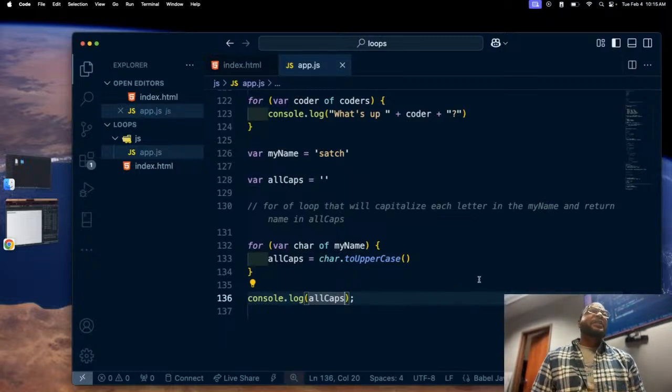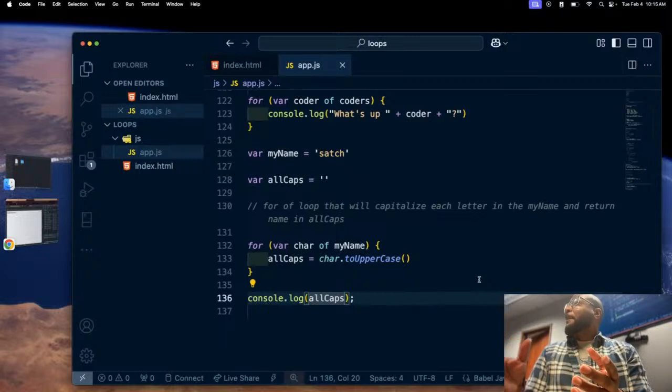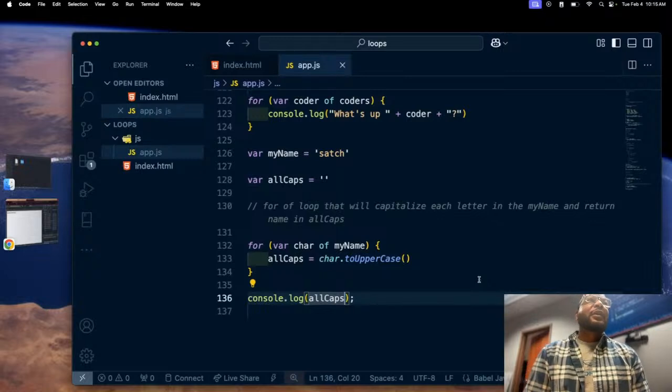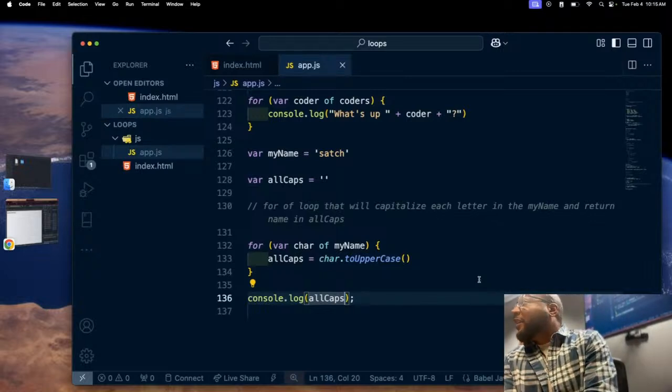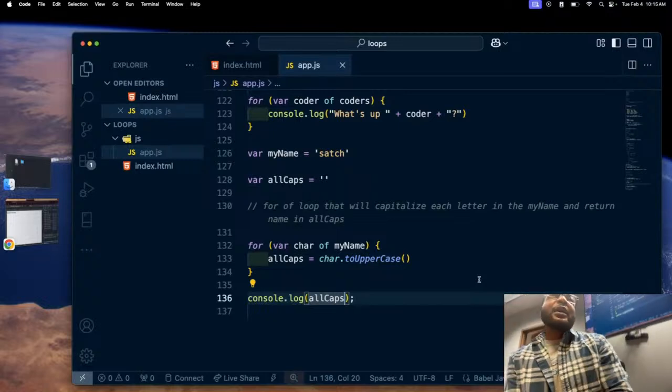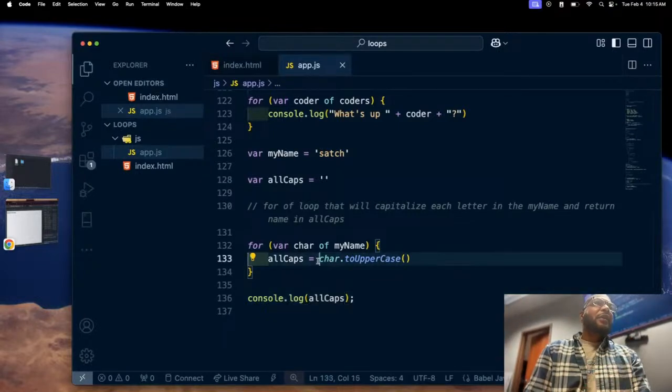So basically what I'm doing is, again, I'm going to loop through the string. I'm going to take each letter from the string and make it uppercase, so change it from lowercase to uppercase. I don't think I'm doing this correctly. Does the initialization need to be in the loop?